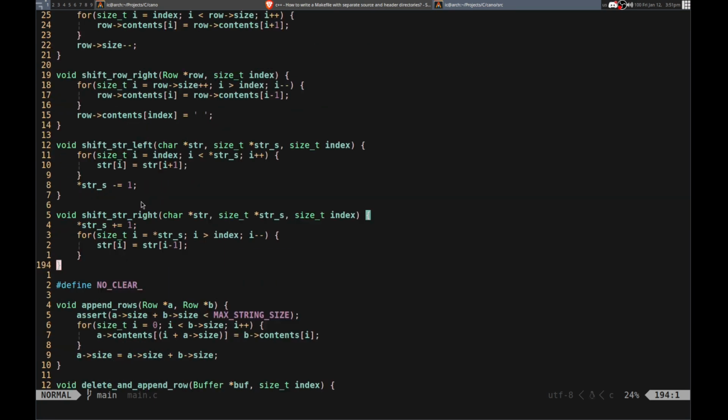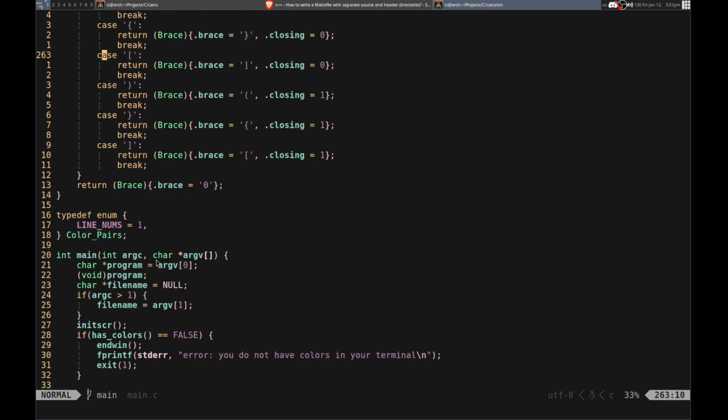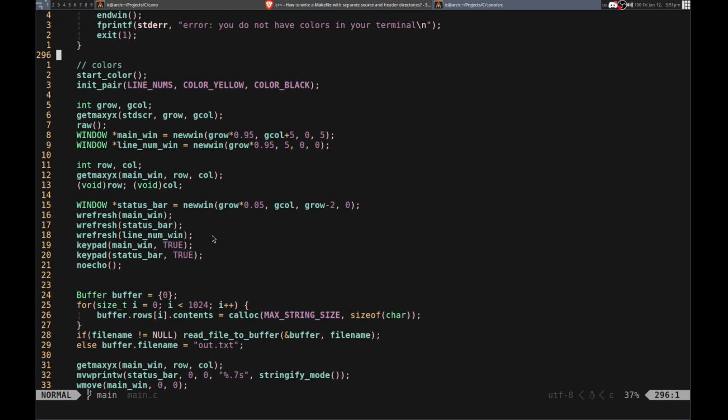Append rows. Wait, what was that? Okay. Yeah, so I'm probably going to clean up in the main function because there's a lot there.